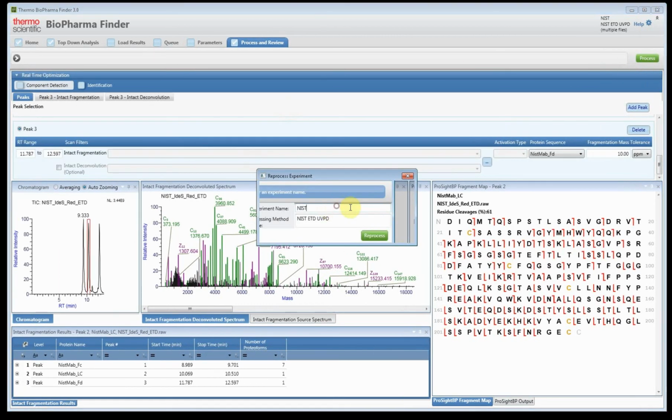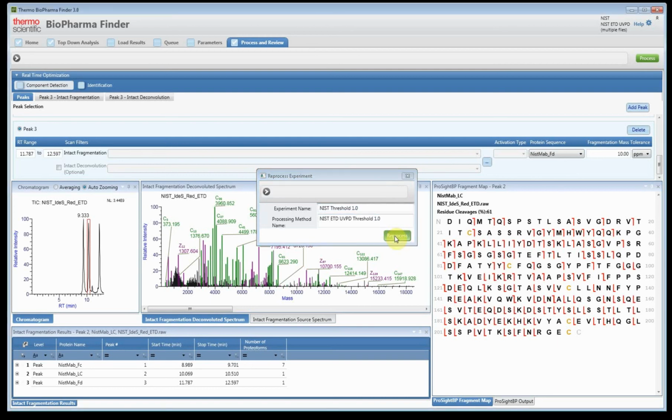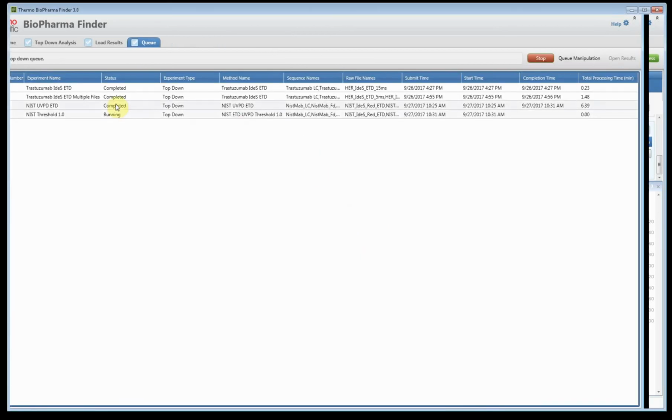Now at this point it's going to allow me to overwrite, or I can rename this so I don't overwrite my existing results. And when you do this, it's going to send it to the queue for processing, and then it'll run. And here's the one that we actually queued up live during the demo. And you can see it took about 6 minutes to process. So that's pretty fast when you consider what you're doing. Now, you can, again, process up to 10 files, and you could have different modes. In this example, we showed UVPD plus ETD, but you could also have HCD and CID as well to get very nice coverage of your protein. Okay, thanks for watching.